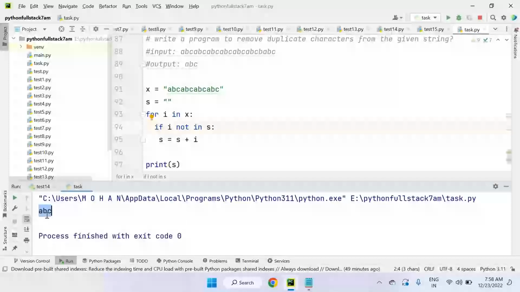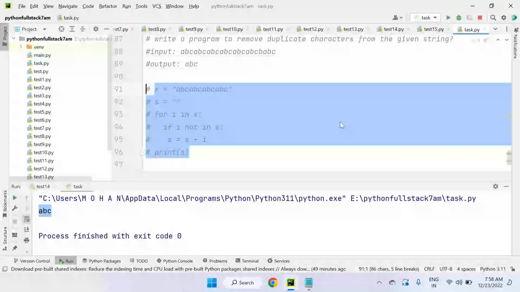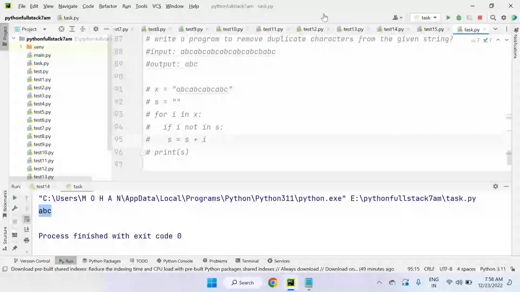So ABC, good. This is perfect. You can cite this, comment it. Next, some more. It's looking good somewhat. Let's see how he has done.